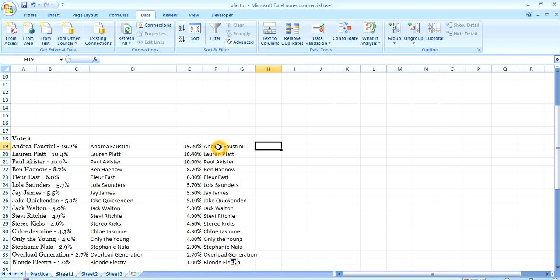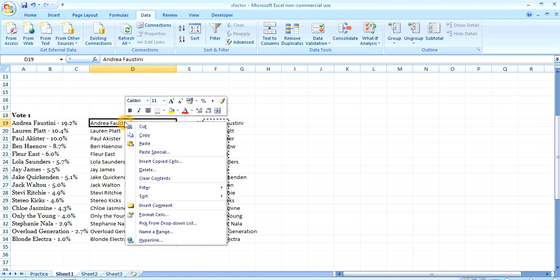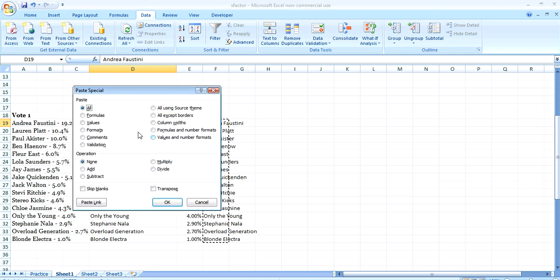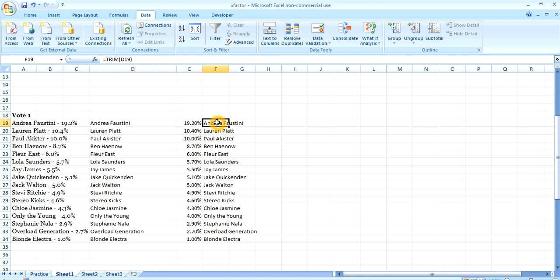So this trim function has taken away all the spaces before the start of the name and after the end of the name. Now it doesn't take away the spaces in between the names. So I'll go there, shift down arrow, copy. I'll go back here and paste the names here. I'll go to copy, then paste special. I want the values, so I don't want it to come out as an equation. So there it is. Those are the names as values and not as equations.